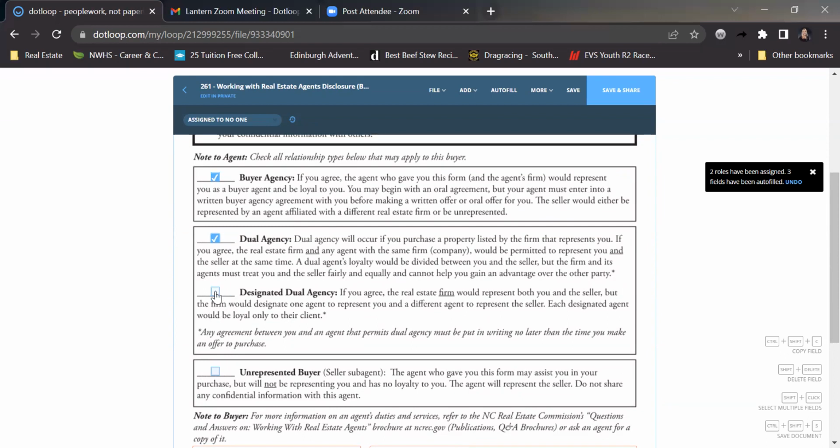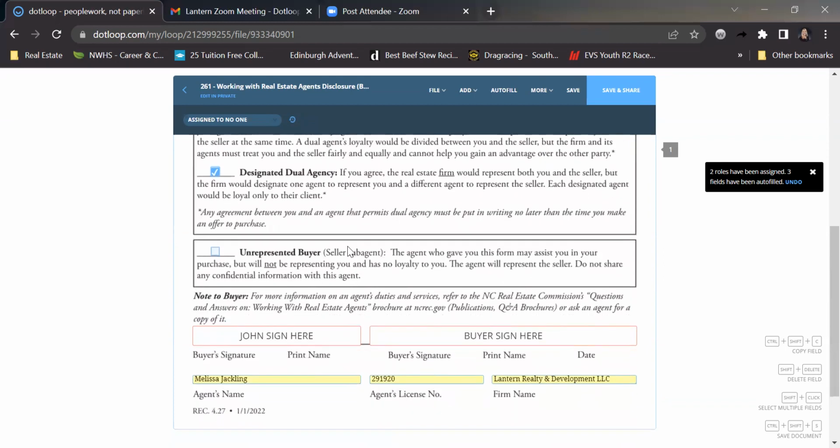You know, so if that's the case, you can check that also. Unrepresented buyer, we don't work with seller subagents. It's risky for all parties involved, so that I will not check.